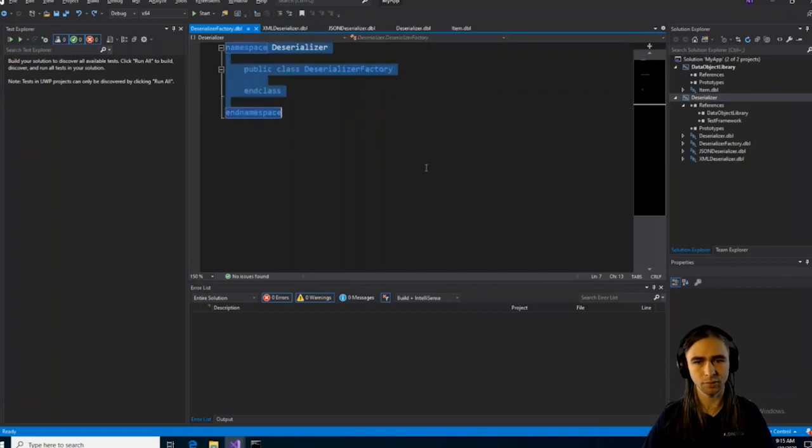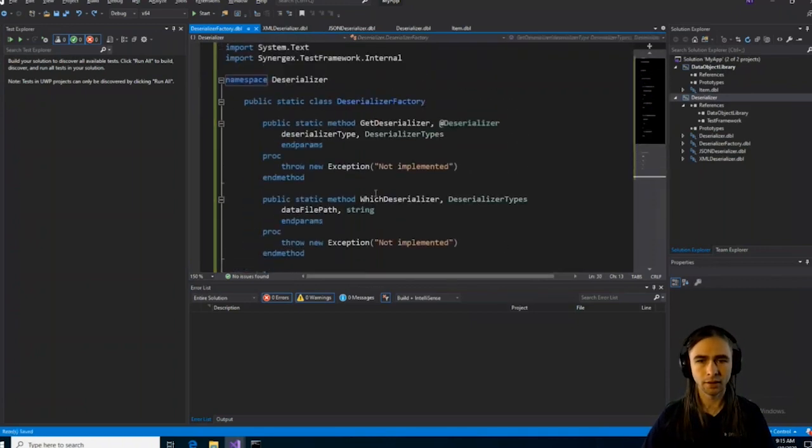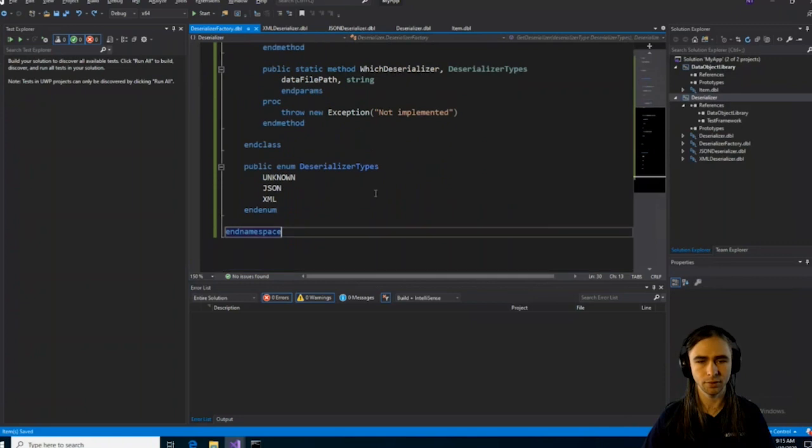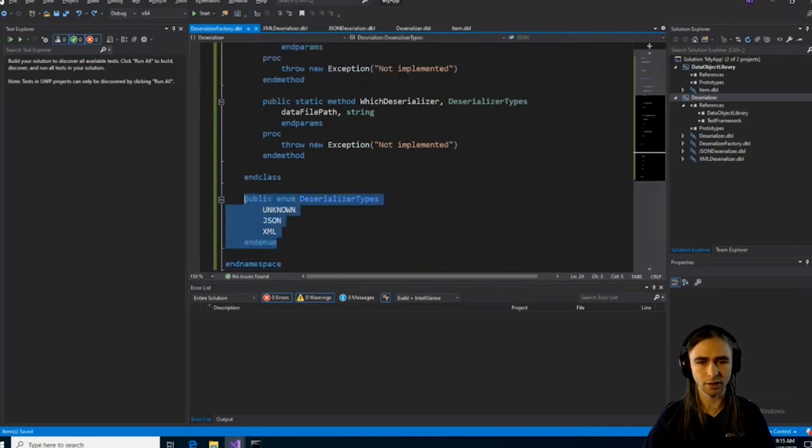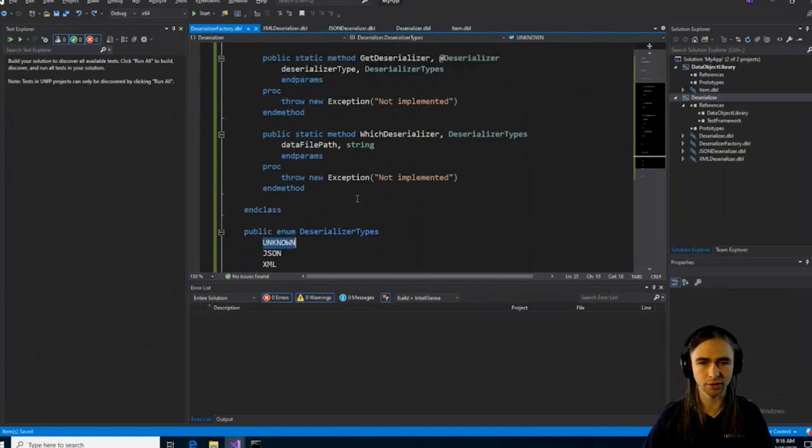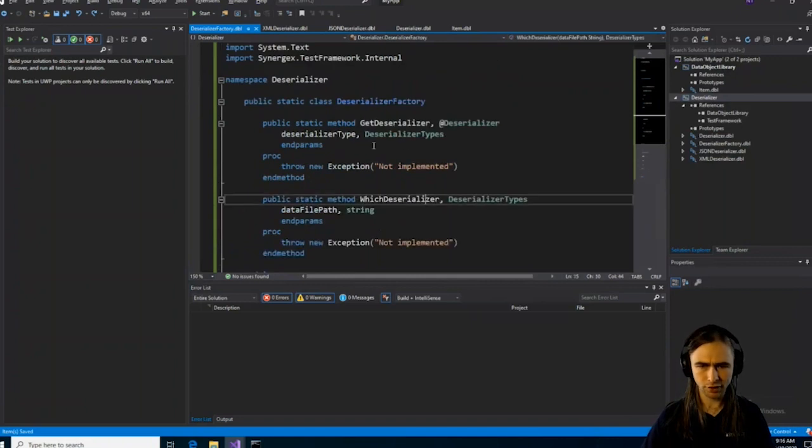So let's just stub our implementation here. And so what this is, an enum just to handle the type of deserializer that we're going to want, just so we can pass it around between methods. We're only going to handle JSON and XML at the moment, and if we get something else, we're going to call it unknown. Exceptions for not implemented at the moment, but we're going to have a method that picks the deserializer type that we're going to use, and then one that returns our deserializer.